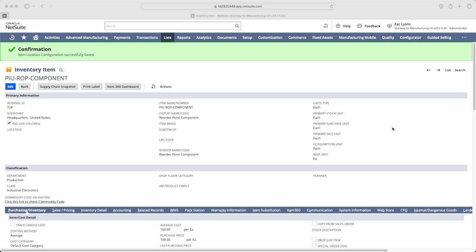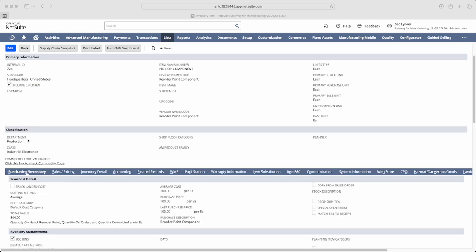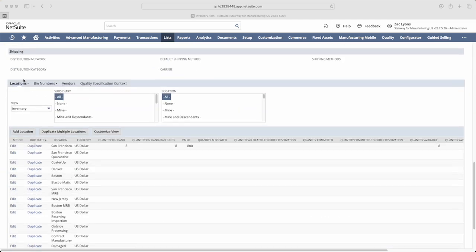So here we can see we have this inventory item, P-I-U-R-O-P component. So if we go down to the item location configurations, we could see that this item is located in a few different warehouses. Today we're going to focus on the San Francisco warehouse. We can see we have 8 on hand and 8 available with a total value of 800.